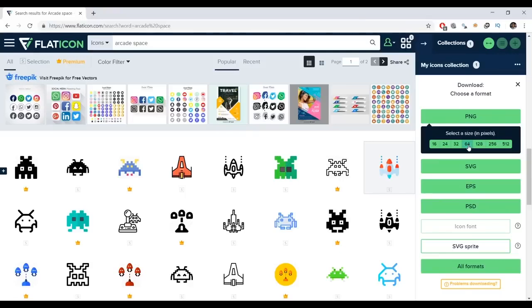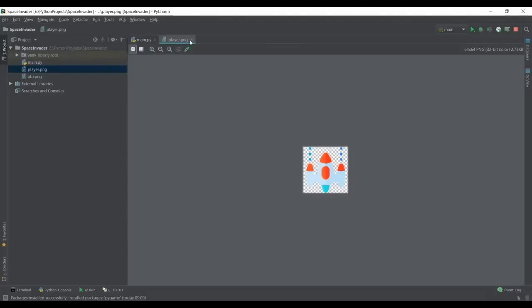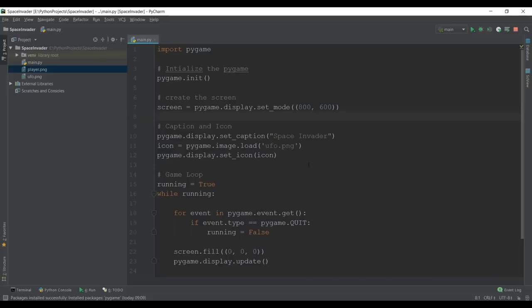Obviously, you can resize it in Pygame, but I have seen that it's better if you already get the image of the size that you want. In this case, I want the 64 by 64 pixel version, so I'm gonna take that, and I've already added it to my project over here. So after you have done that, you can come back and we can start adding the image.